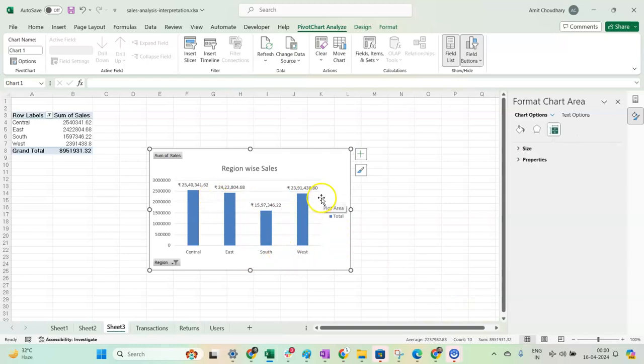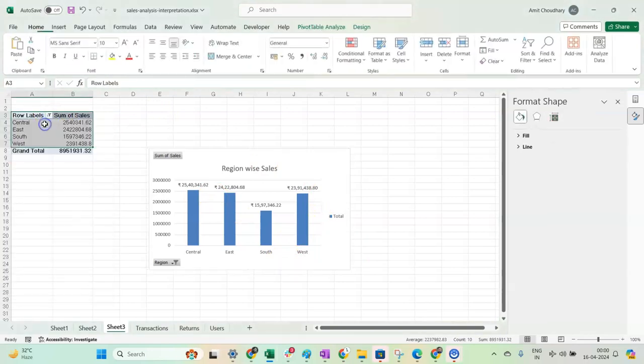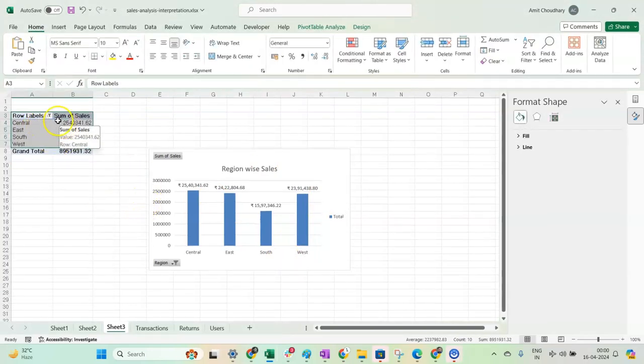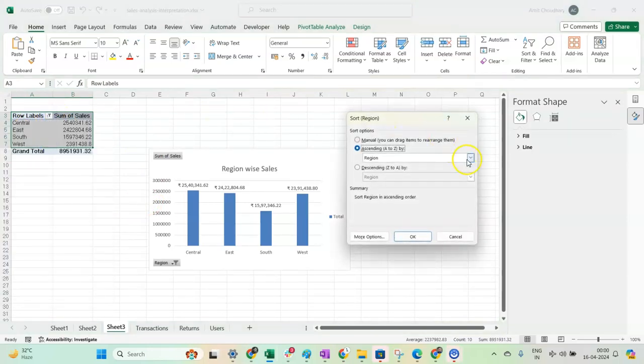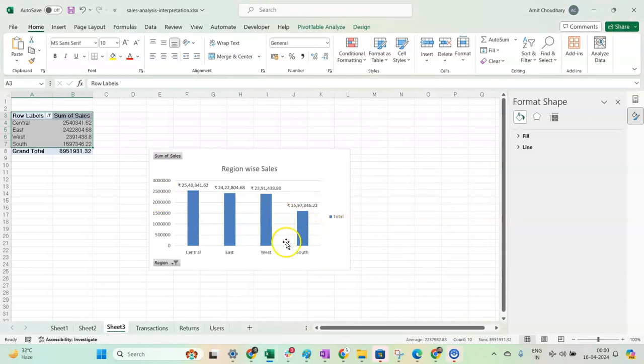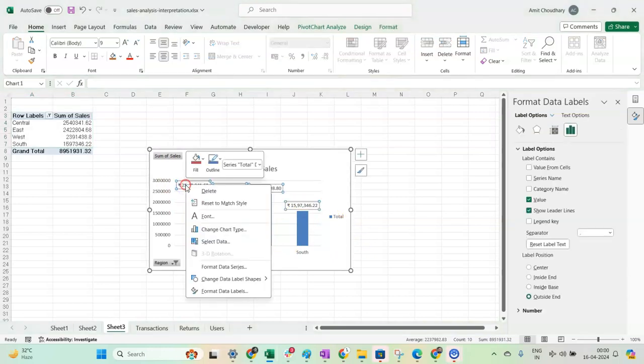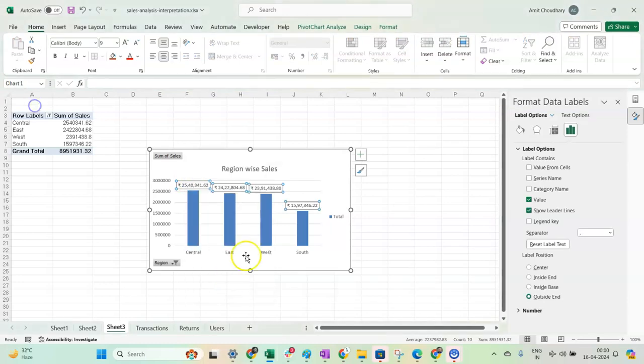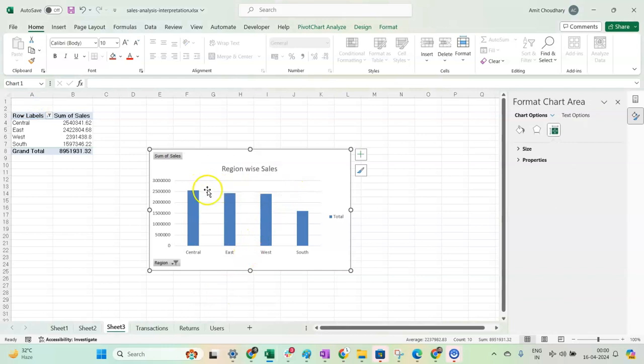You can also ensure that this data is sorted. Here it is sorted alphabetically, which doesn't make sense. So I go to more sort options, and I can say descending by sum of sales and say okay, and you see it automatically sorts them. If you don't want the data labels, you can say delete, so I removed it, but I can hover over it and get the value that is also there.